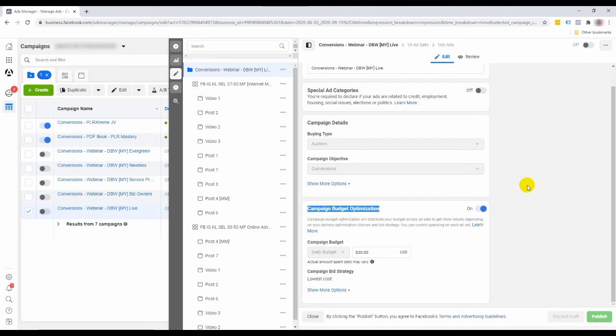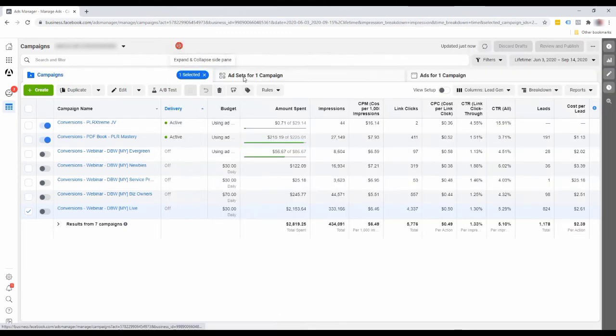So for example, if you're running about 5 to 10 different ad sets right now, what it's going to do is that you're basically trusting Facebook to distribute the daily budget across all the ad sets. All right, so let me just show you a quick example over here. This is a conversions campaign, which is currently turned off. I'm going to turn it on afterwards so we can have a look at it.